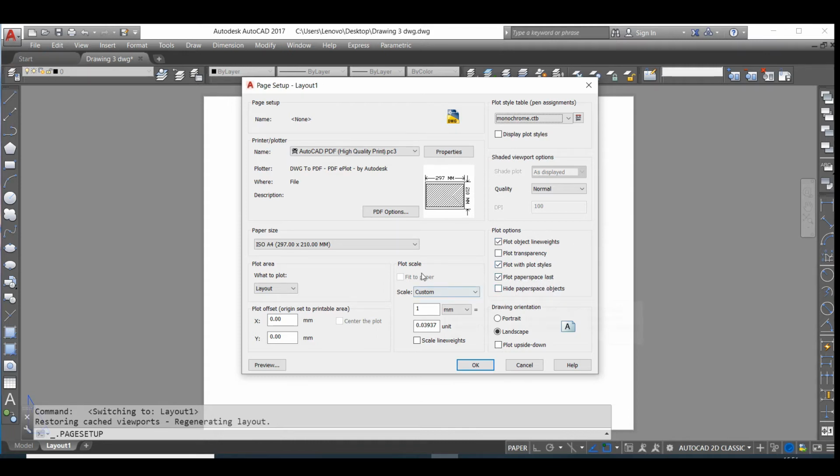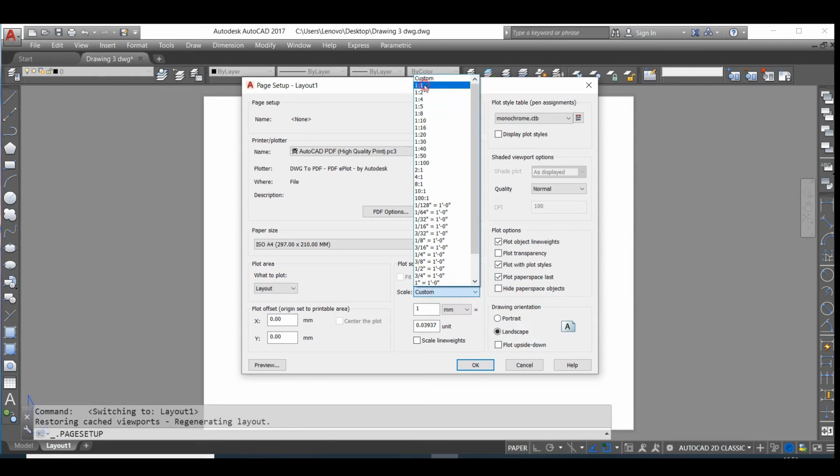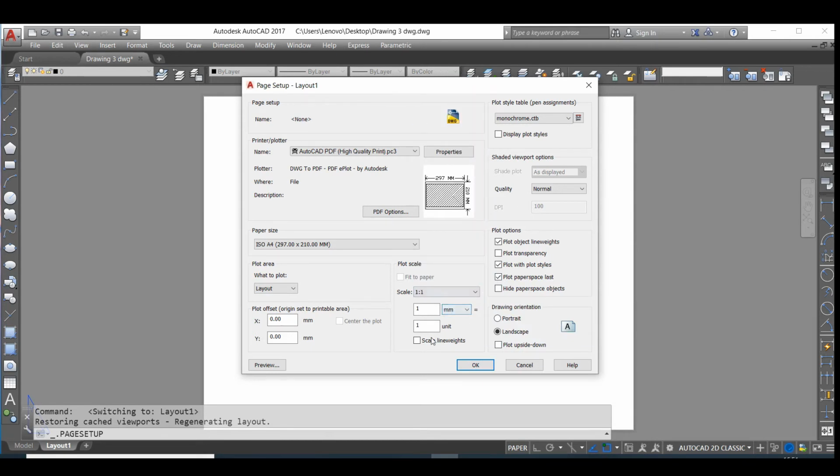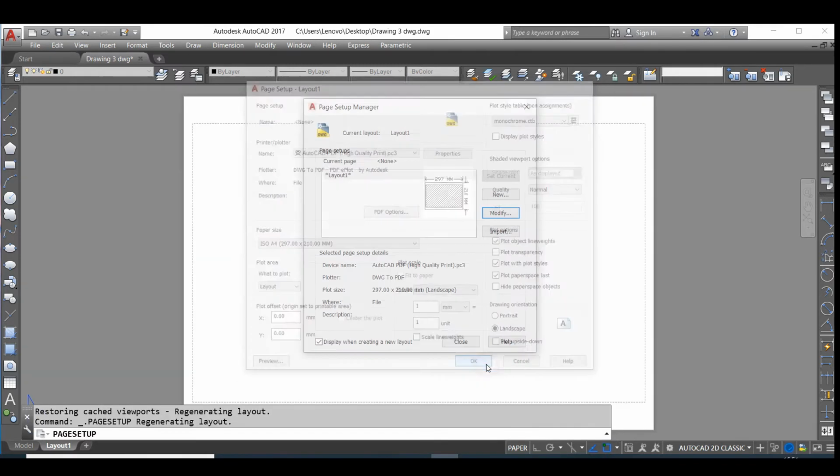And then you go to plot scale. In this plot scale, you give a custom scale of 1:1, and then leave the rest as it is. And in the drawing orientation, I give landscape. And then you click OK.